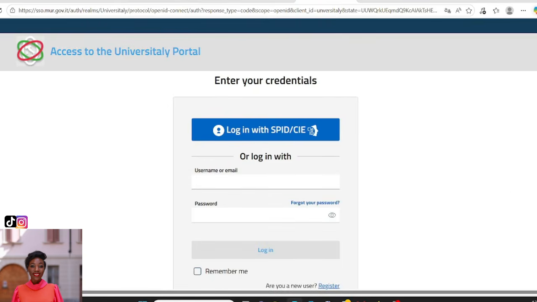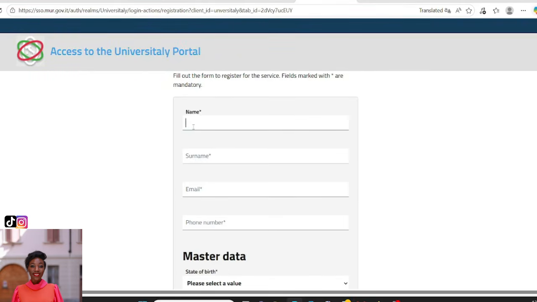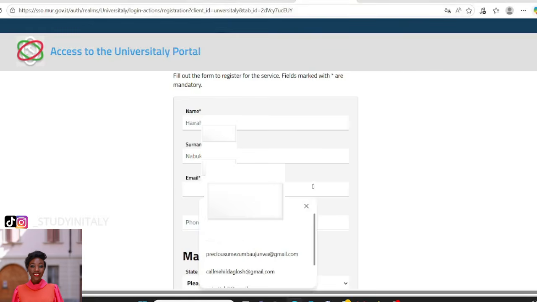And because you're a new user, you go and click on register down on the bottom and then put in your biodata. So I am doing this for one of our candidates. Her name is Hyra. I just want to make sure that I hide all her details so that it's not seen. So all I need is your name, surname, your email, your phone number.